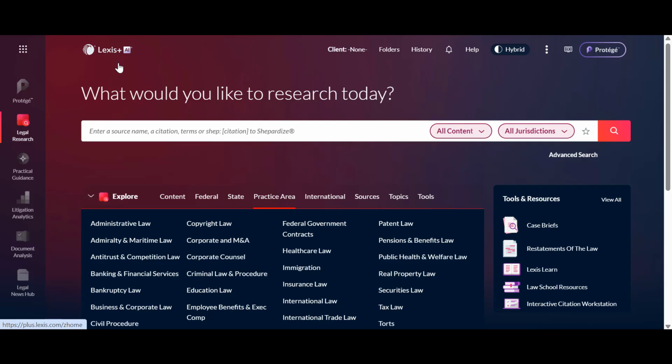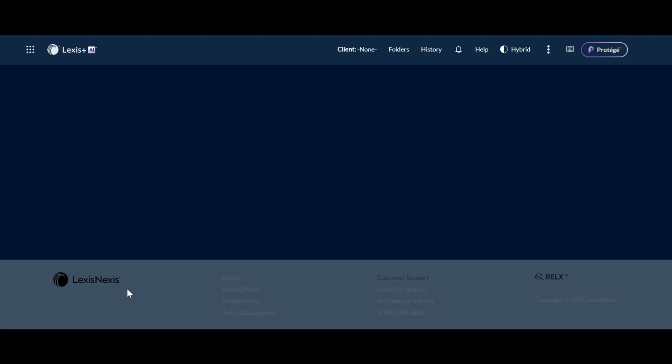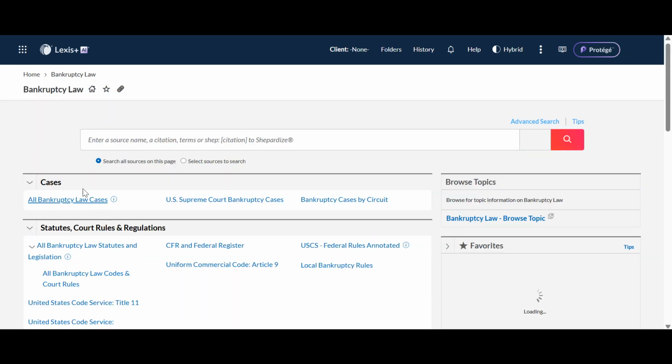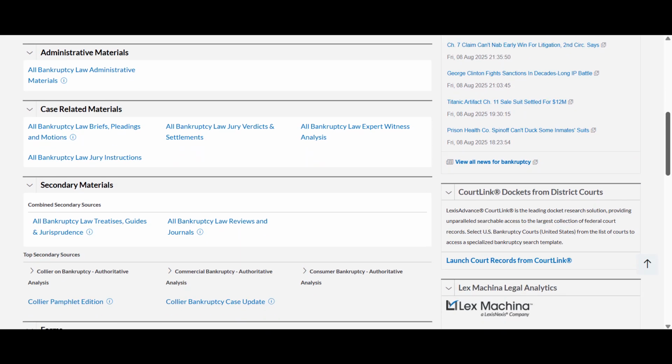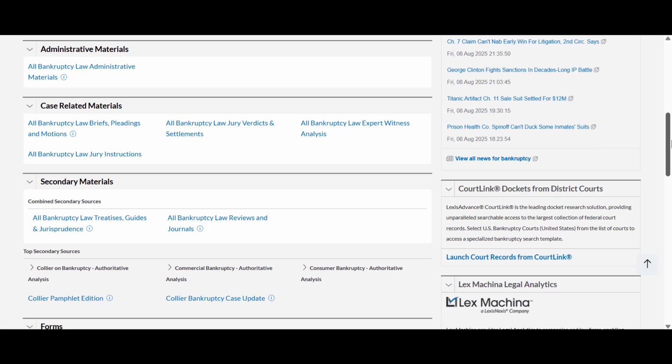Find the top resources for bankruptcy attorneys on the Bankruptcy Law Practice Area page. In the Explore menu, click Practice Area, then access the Bankruptcy Law page. This page organizes bankruptcy materials by content type, including cases, statutes, administrative materials, secondary sources, and more.